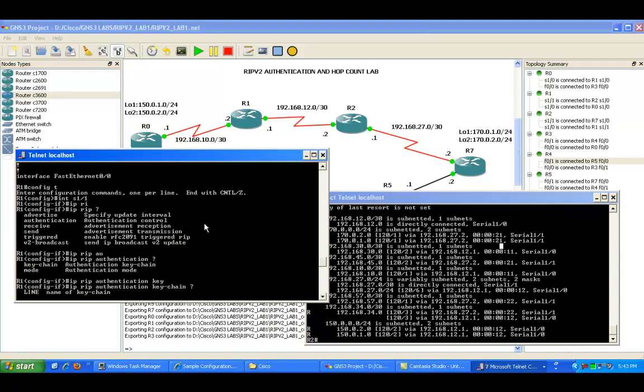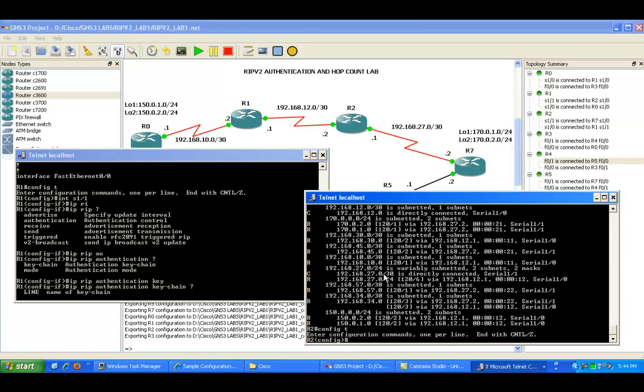So again, now these two routers are authenticating to each other, but these passwords are being sent via plain text. We can configure a stronger authentication mode via MD5 authentication for RIP version 2. Again, this is one of the advantages to RIP version 2.